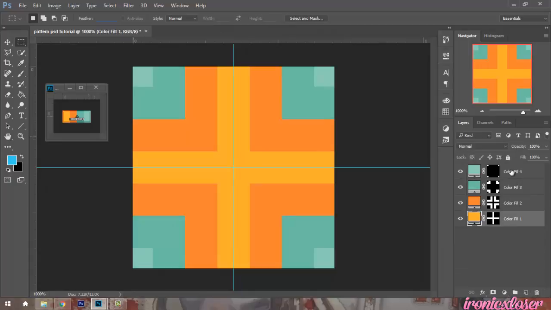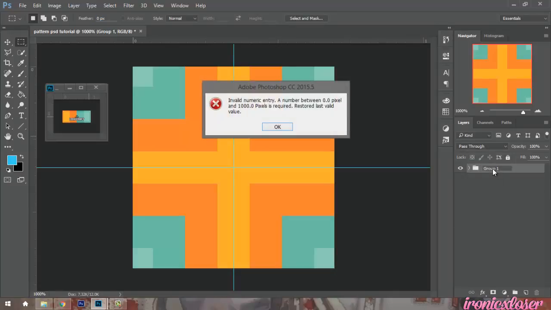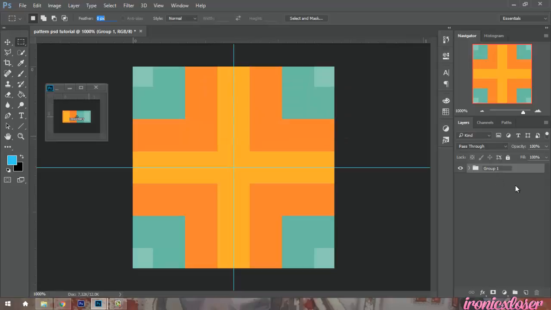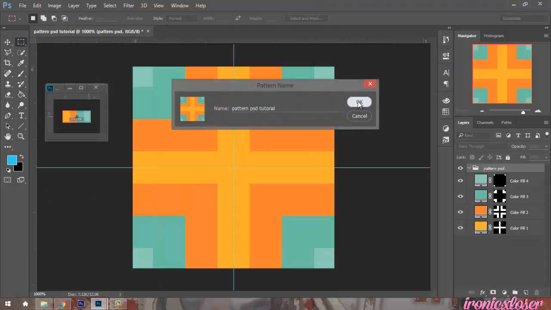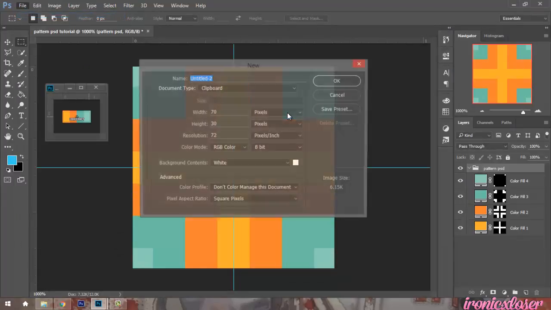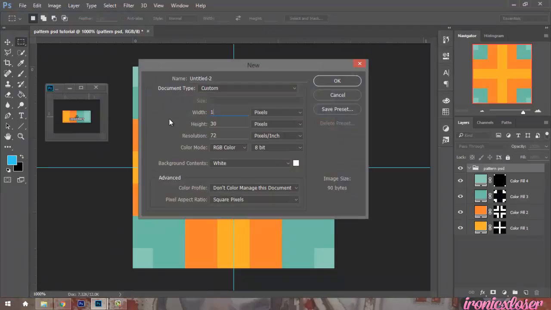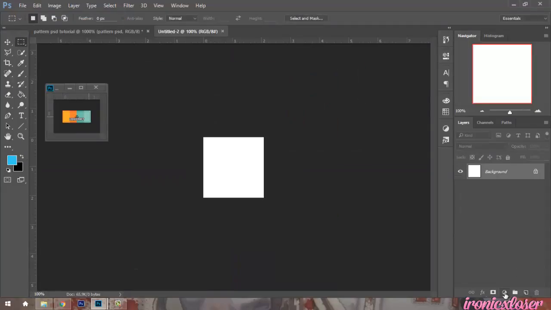You can group them by selecting all layers, holding shift, selecting the other one, Control G to group them, so that it's like so. And now we can see how it looks. So we're going to go to Edit, Define Pattern, click OK, go to File, New, and we're going to make a new document 150 pixels by 150. And we're going to fill it in with our pattern, like so, and it should look like this.